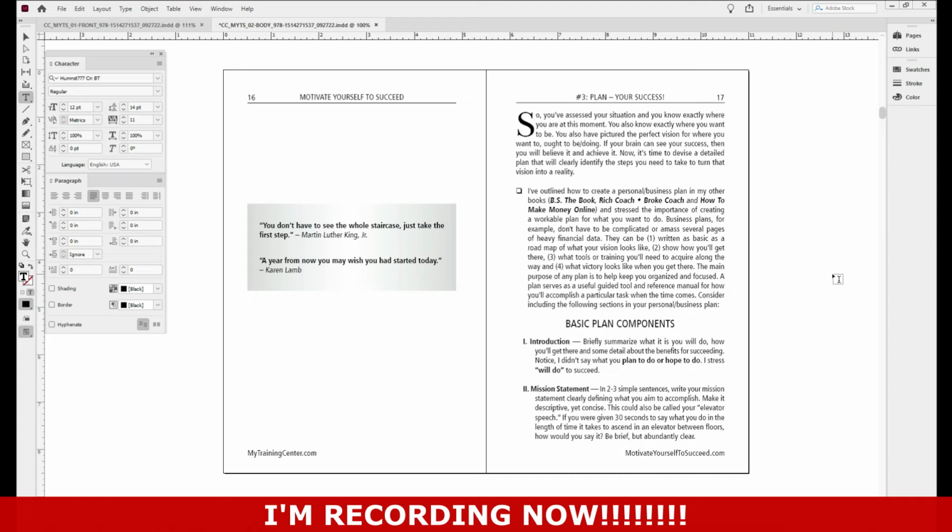Business plans, for example, don't have to be complicated or amass several pages of heavy financial data. No, they could be written as basic as a roadmap of what your vision looks like. Number 2, show how you'll get there. Number 3, what tools or training you'll need to acquire along the way. And number 4, what victory looks like when you get there.